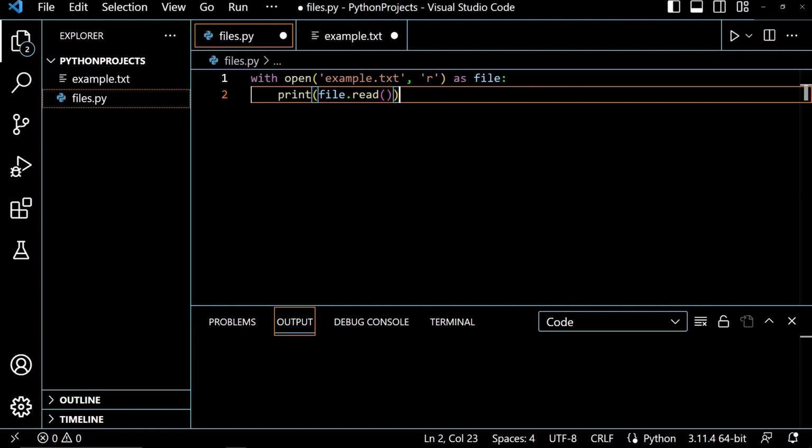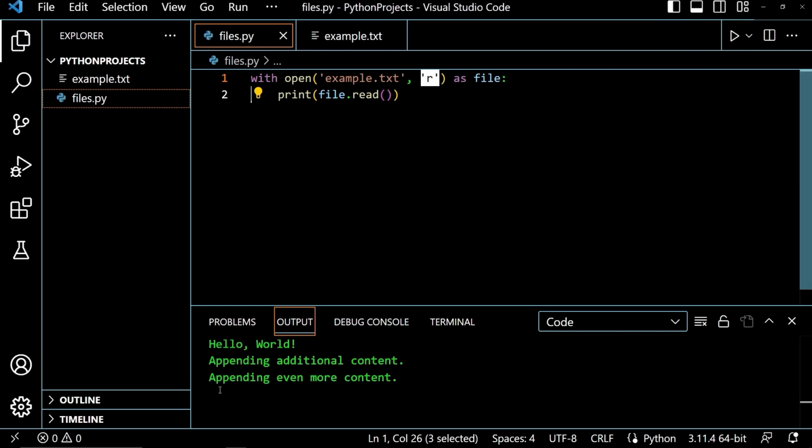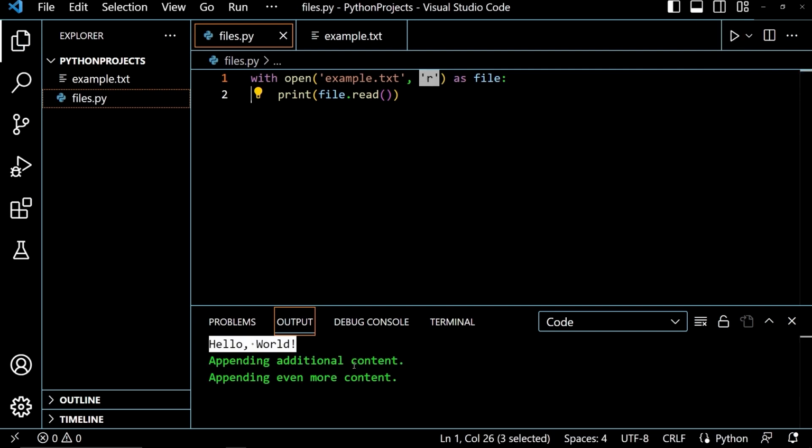Now let's look at some examples of different ways to read from a file. Since our file exists, if we open the file in read mode, we can print the contents to the console, which is what I have here. I'm opening the file with the read mode, and I am calling the print function and passing in file.read, which is going to return all the contents of our example.txt. And when I run this, I get the output hello world, appending additional content and appending even more content.